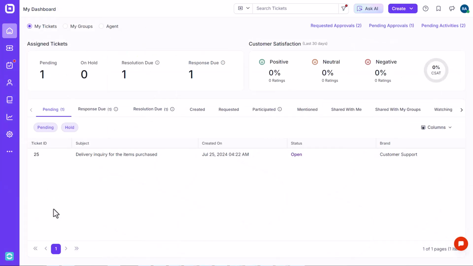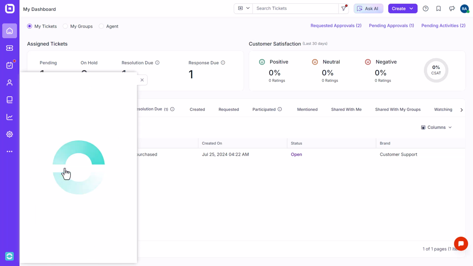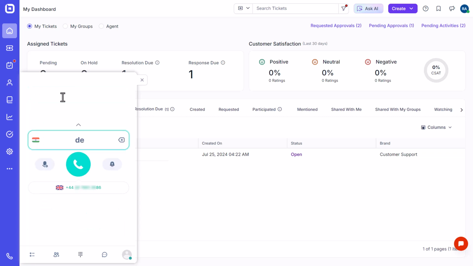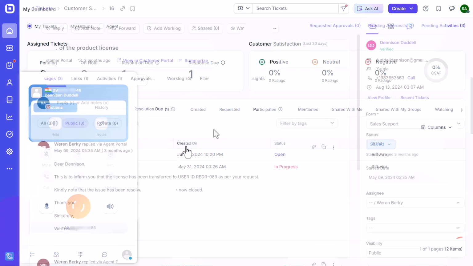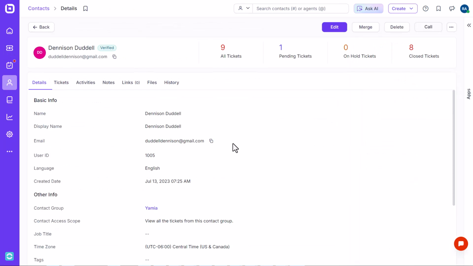Now, you can use your Ringover application to make and receive calls directly from BoldDesk. First, let me show you how to make a Ringover phone call. Click the Ringover icon to open the Ringover widget where I must sign in to my Ringover account. I enter email and password and click the Sign In button. Next, I search for the name or enter the desired phone number and click the Call button to make the call. Alternatively, you can initiate a call from the Ticket Details page using the Call option next to the contact's mobile number or from the Contact Details page using the Call button.